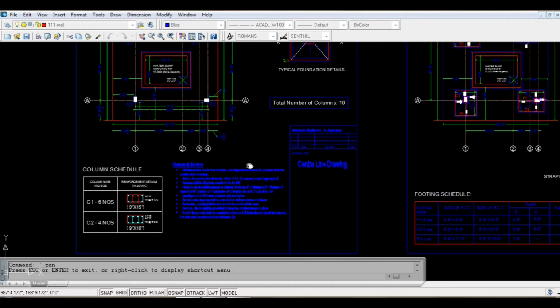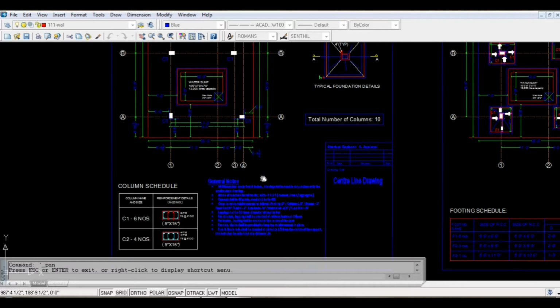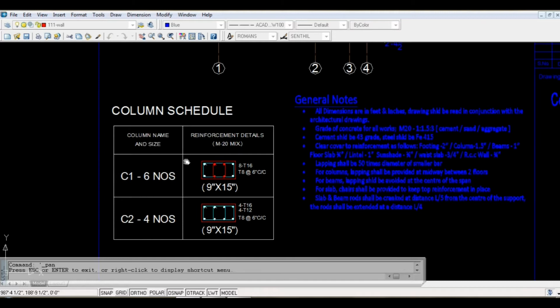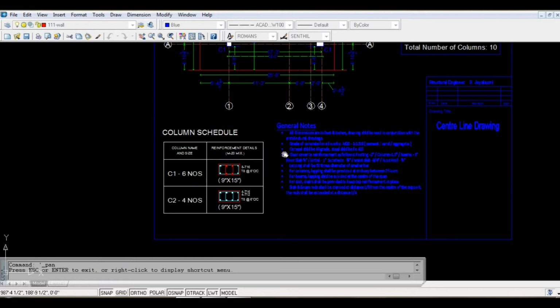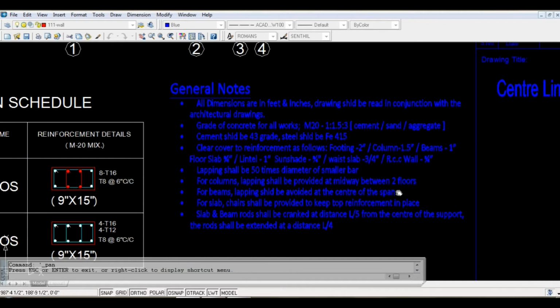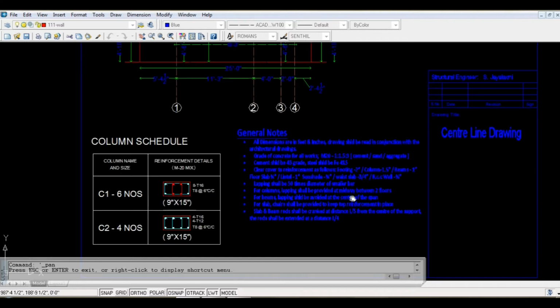Talking about the structural drawings, it starts with the centerline drawing. The components of the centerline drawing are, first, the column schedule. The column schedule will give you the details of the number of columns you have in that particular site, the column details, and the sizes and number of rods are mentioned in the column schedule. It also has general notes which cover the grade of concrete and the grade of steel, as well as the reinforcement clear cover for the footing, column, beams, slabs, sunshades and base slabs, everything. Lap length is also given in the general notes.